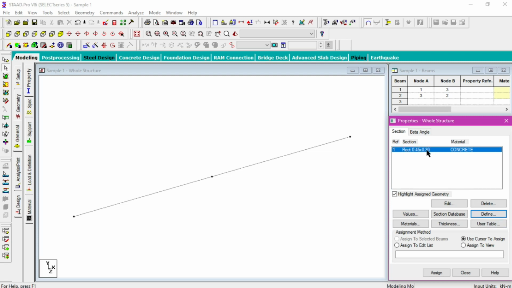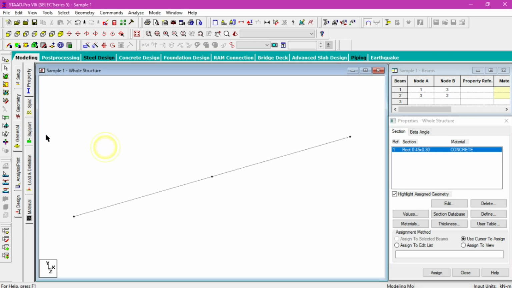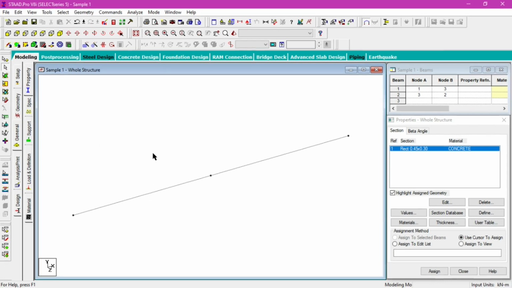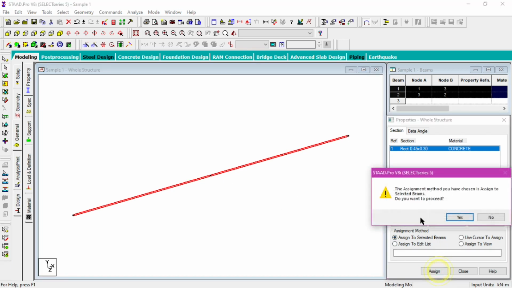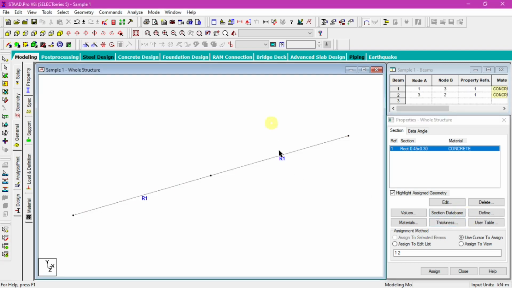Then we have to apply this section to the structural members that we want. In this case I am using the old beam I created in the previous video. I am going to apply this section to this beam. For that, select the beam, then assign to selected beams, assign, yes. Now the property has been assigned to these beams.